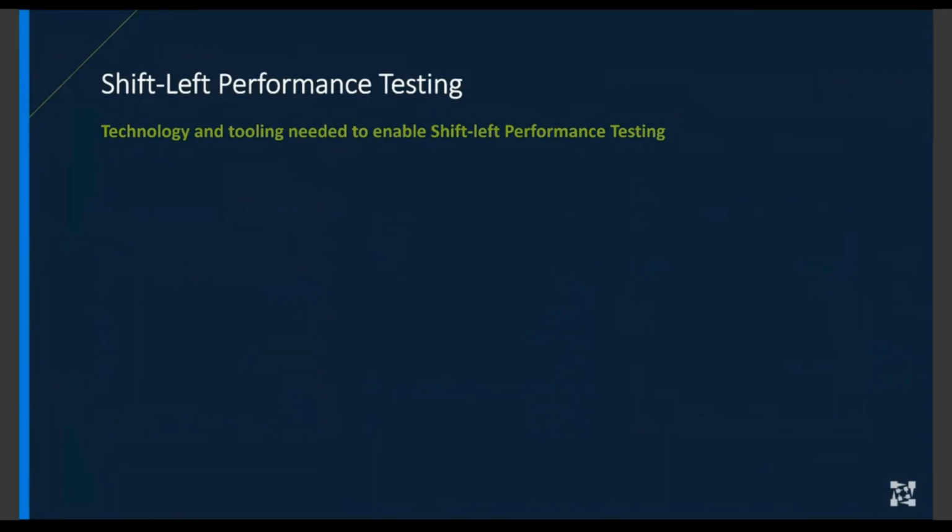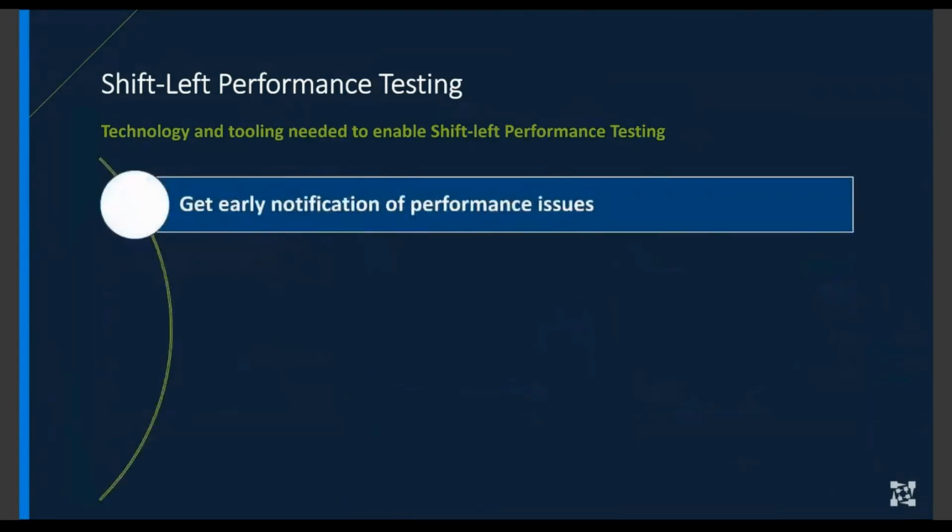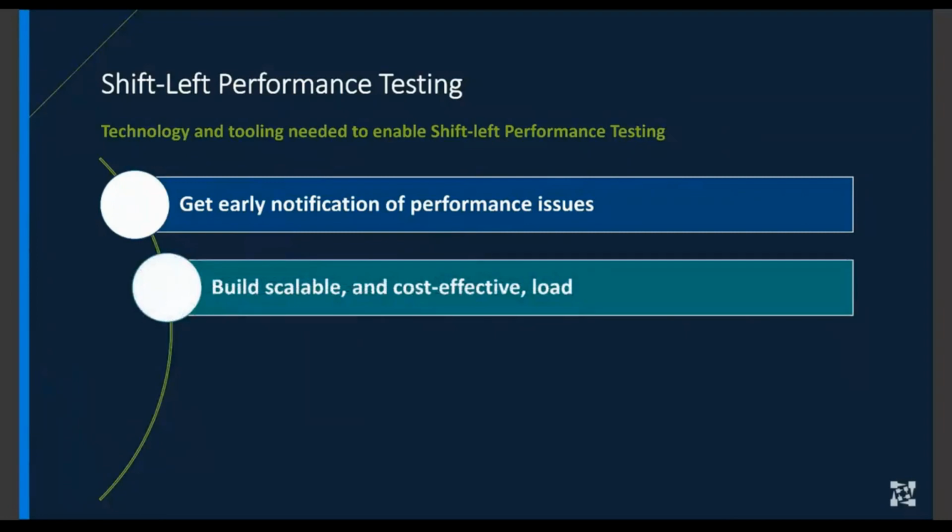Okay, so what then do we need in a tool that will enable us to shift our performance testing left? First, we want early notification of potential performance issues. An ideal time is after we've checked in our code changes and we come in the next day and we find where a potential performance problem exists. We want to be able to create predictable, scalable, synthetic load of virtual users. Or we could create our load with hit rates, where our virtual users are hitting the servers at such rates as hits per second or hits per minute.